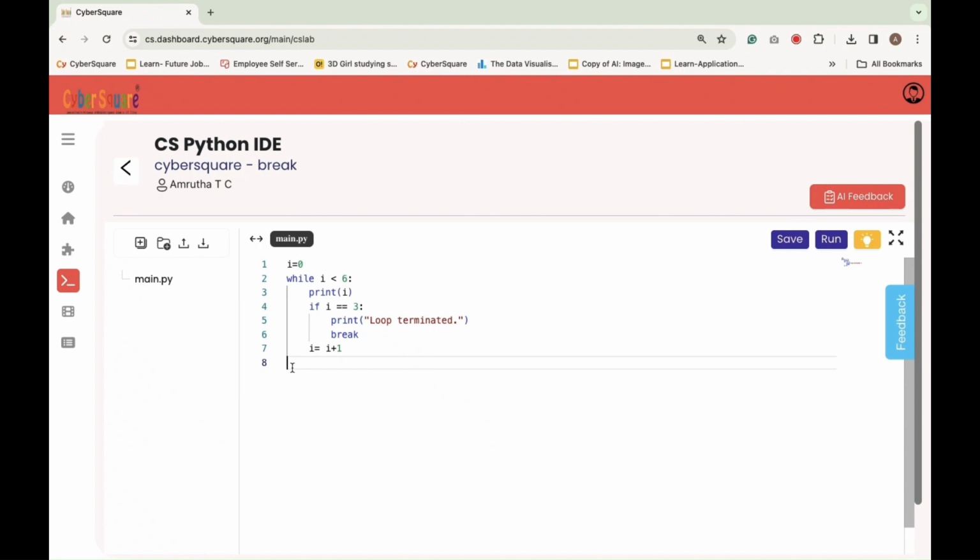Here break is used to stop counting and exit the loop. Then I equals I plus 1, which increases the count by 1 each time we go through the loop. So, it counts from 0 to 5, printing each number. When it gets to 3, it prints loop terminated and stops counting.